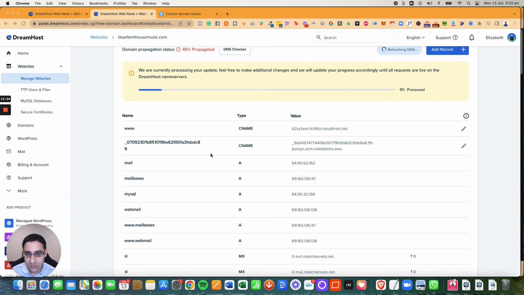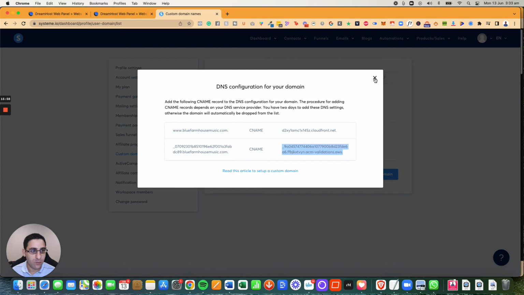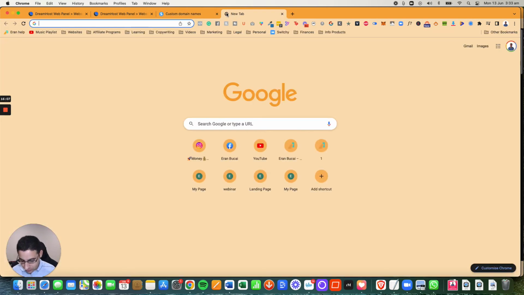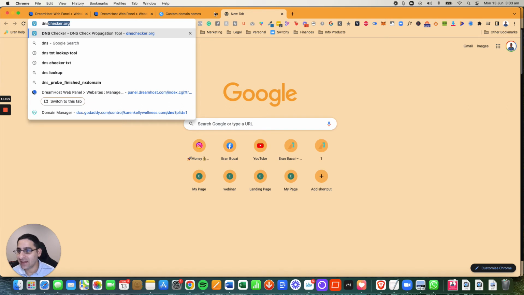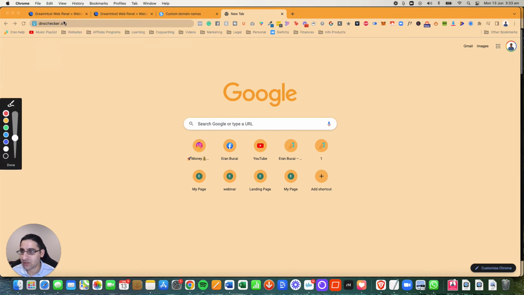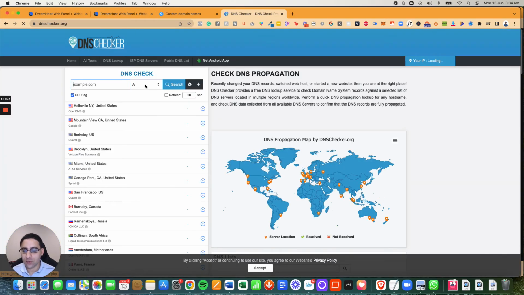Now you can see the domain records right here, exactly like I showed you. And now we're gonna click here. We're going to refresh. Now it's going to still say pending validation, but what we're gonna do is we're going to test it. Now the way we're gonna test it, we're gonna type in dnschecker.org, okay? So pay attention to the URL that I just typed at the very top, dnschecker.org, okay? Now I'm going to click on enter, and I'm going to search right here for the CNAME.